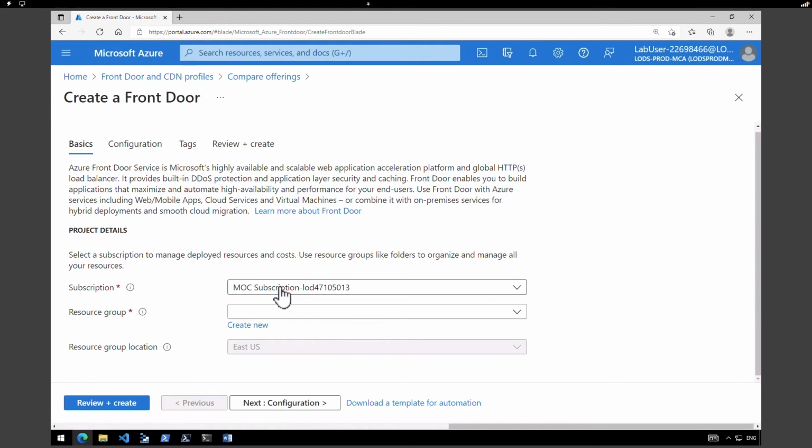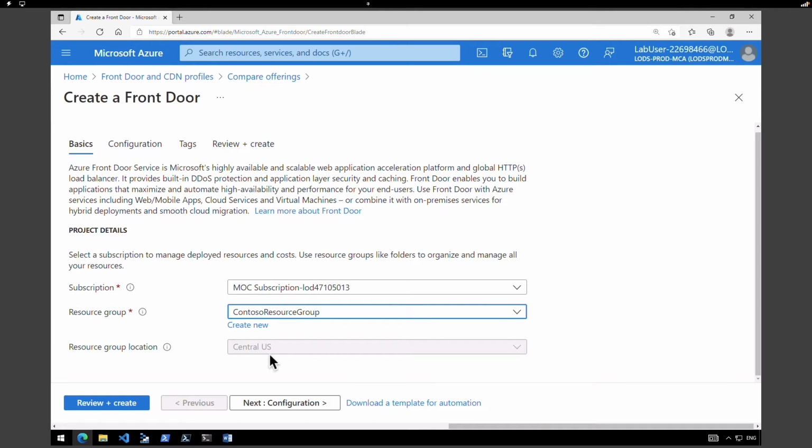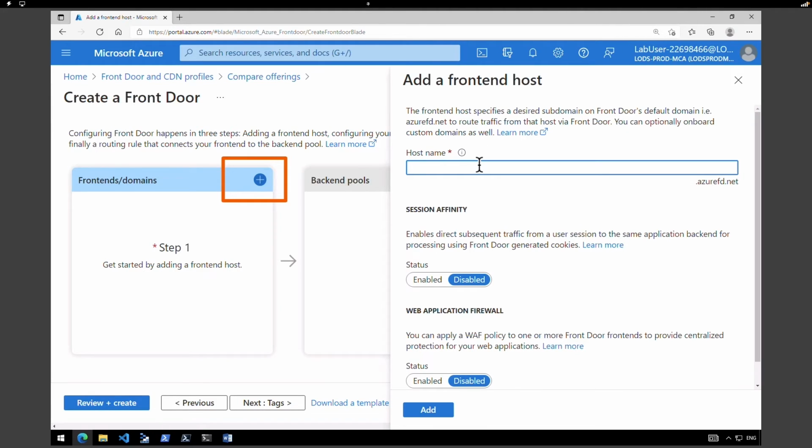So make sure you select the default subscription. Resource group, we are going to select the Contoso resource group we've been using. And the location by default, it picked up Central US. That is fine. And click on configuration. So under the configuration tab, first click on front end domains and click on this plus icon and give a host name. I'm going to call it as Contoso-frontend321. And I'm going to leave all other values as default and click on add.